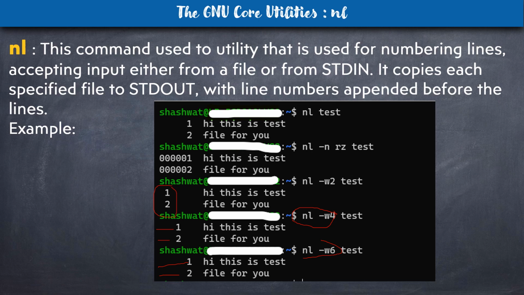So this is how we use it for line numbering. It will show you the content with line numbers. If you cat the file, it will just show you the content. Suppose you do cat on the test file, it will display just this much: "hi, this is a test". I hope you understand. If you want to print the line number and the content of a file, you can use the nl command.